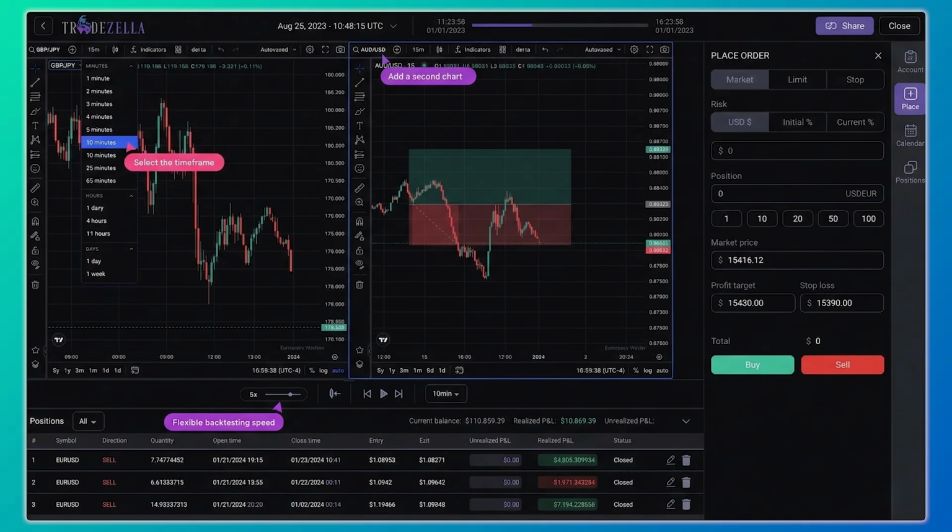As the chart moves, you can begin placing trades. Use the quick buy or sell buttons, or use the long and short tools to enter positions. Set your stop loss and take profit just like you would in real trading. This is how you practice and improve without risking real money.